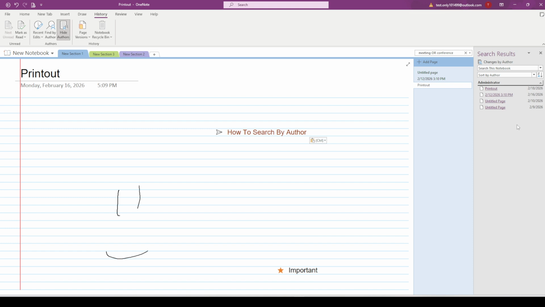That's all there is to it. With the History tab and Find by Author, you can confidently review team contributions and keep your OneNote content organized and accountable.